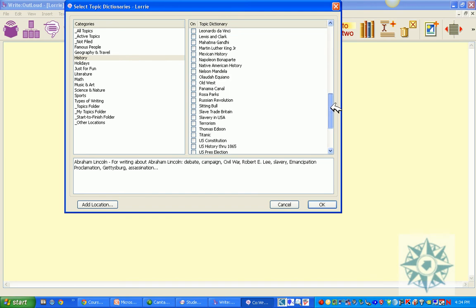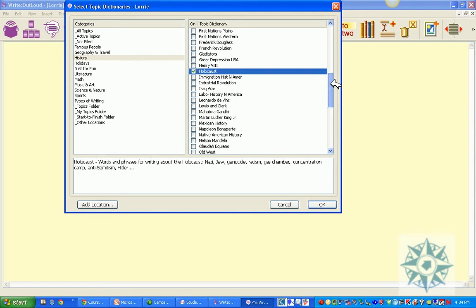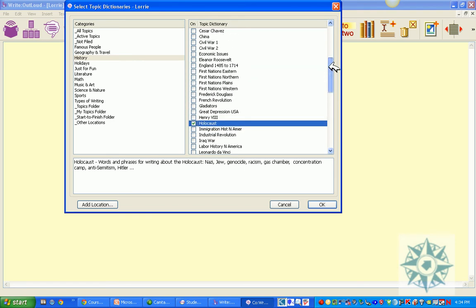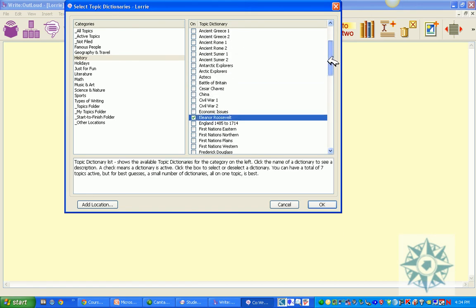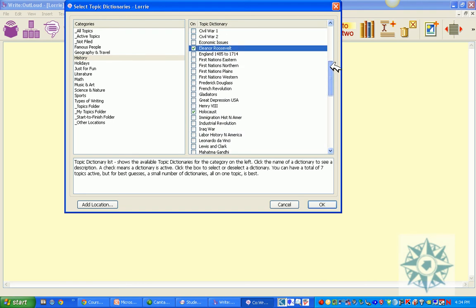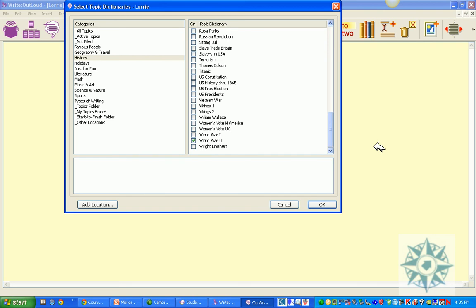Now right here I can create my own topic dictionary. This is really wonderful if a teacher is requiring students to use a word bank, perhaps a vocabulary from their textbook, or maybe if the class has decided on certain vocabulary that they want to use, and if a student has to use those specific words to create a paragraph, then the teacher can create a topic dictionary for that student and they can choose that topic dictionary. We can create one now.